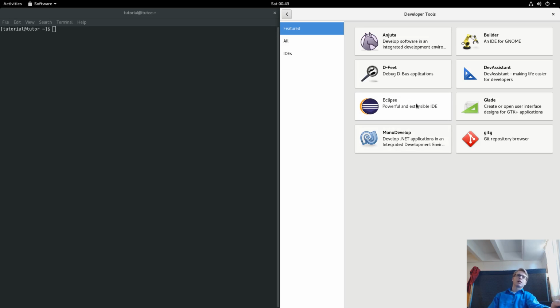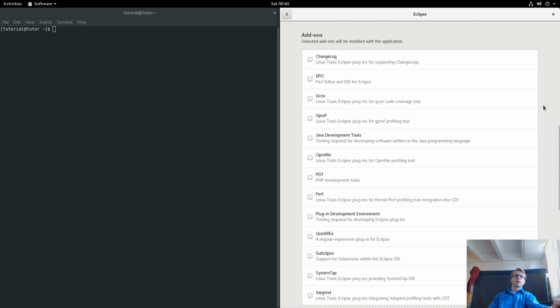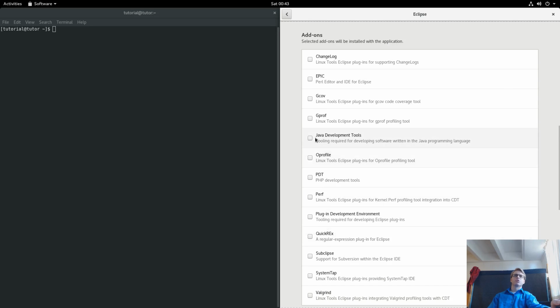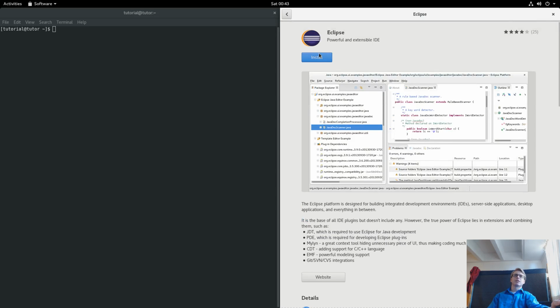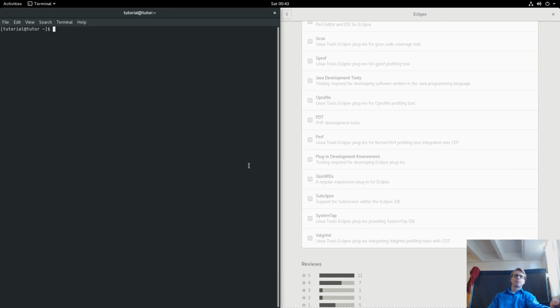So you can click on Eclipse, and you see a little preview of what it looks like. I'm going to scroll down so you can see there are some other plugins you might want for it. Java development tools would be the one that we would want. So all I would do is click install and then check the Java development tools button.